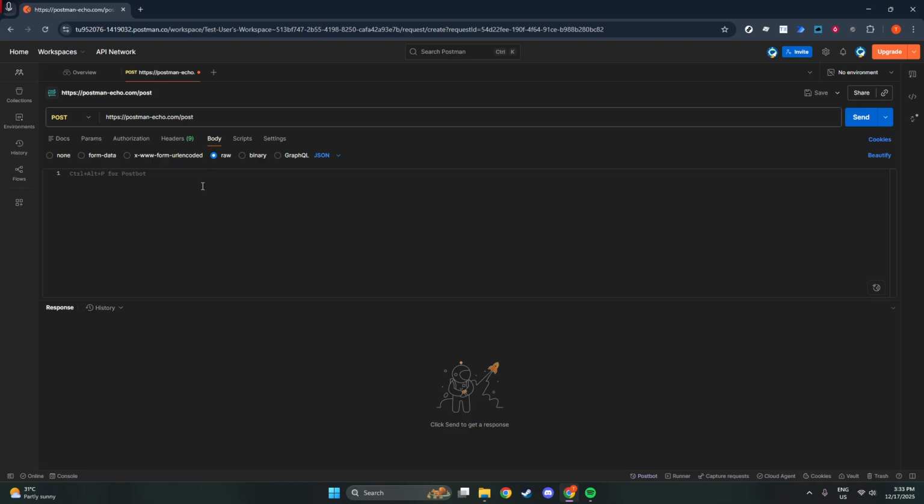Inside Body, select the option labeled Raw. Then, on the drop-down to the right of Raw, choose JSON, which appears as application/json. Postman will automatically set the Content-Type header to application/json for you, which tells the server to expect JSON data. You usually don't need to add that header manually once you've chosen JSON here.